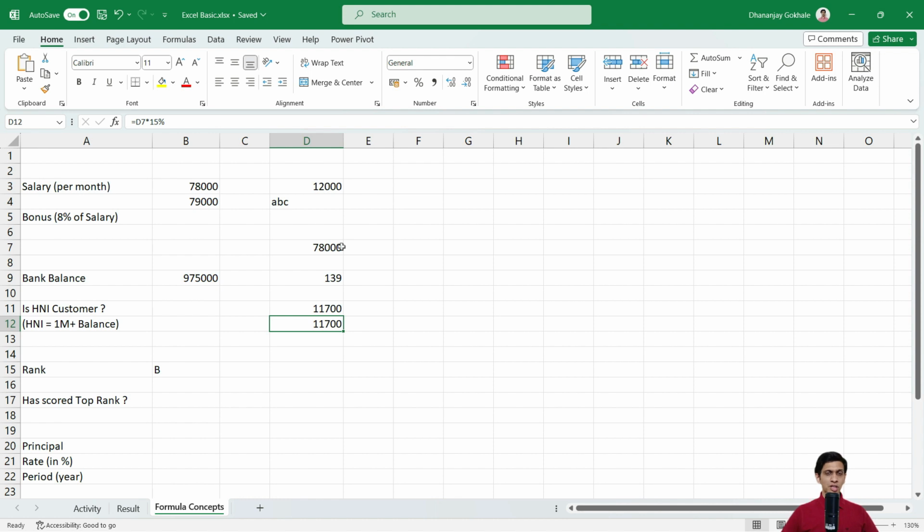Now something about exponential. So let's say I want to view the result of what is 2 raised to the power 3. So equal to, I'll write 2, this is the exponential sign, 3. Okay, in this way you can also calculate exponential.